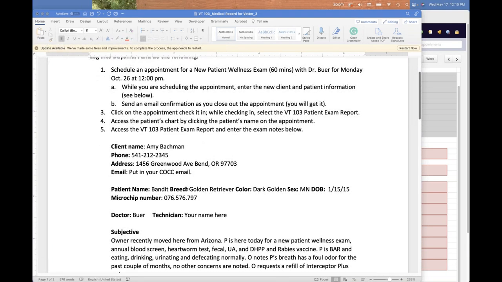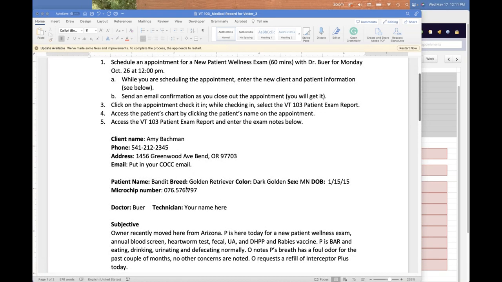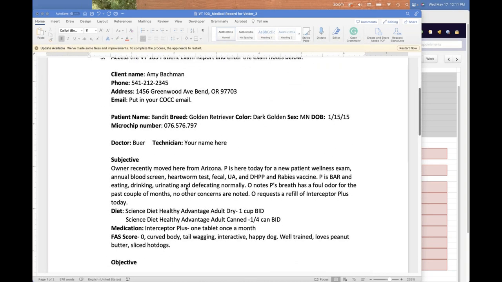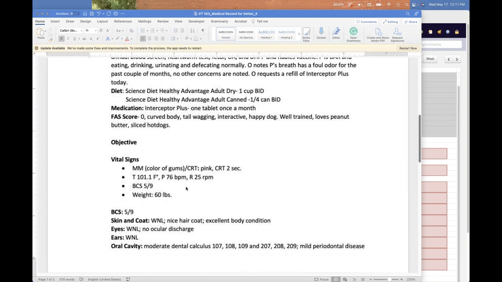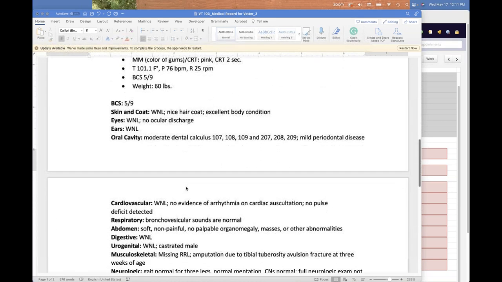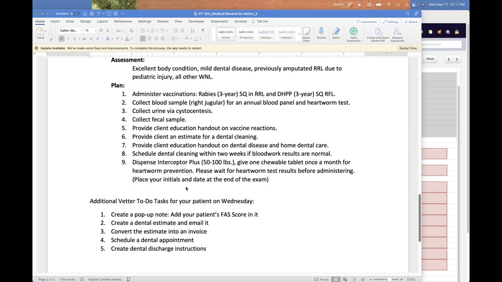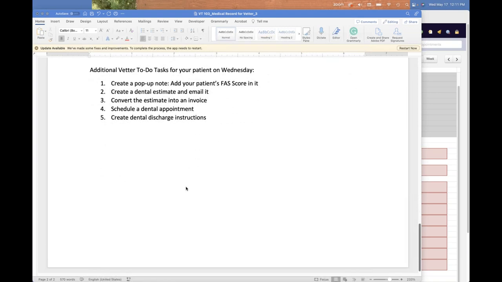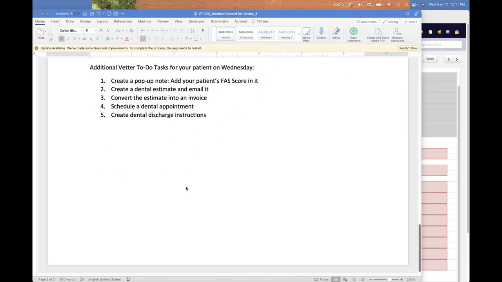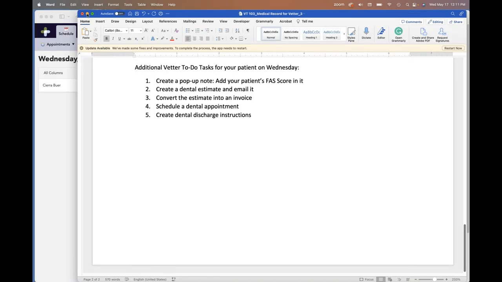I gave them a patient name and an actual breed, and I have a doctor, and then I actually have a physical exam that the student is able to put in the veterinary software. So from this assignment, it goes all the way down. I can show you on the DaySmart what I have them do, and I do additional tasks, like create a pop-up note, create a dental estimate, convert an estimate into an invoice, and then they can actually schedule a dental invoice, and then they can create discharge instructions as well. And then I will show you.